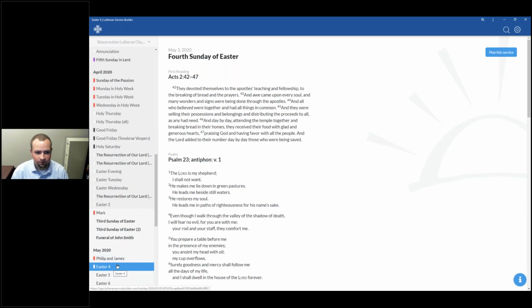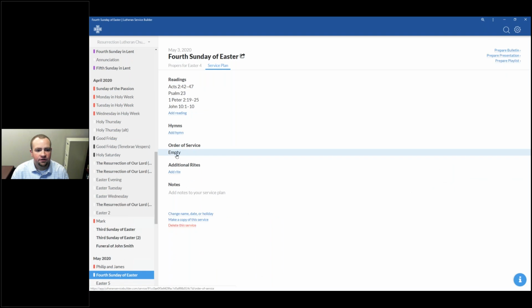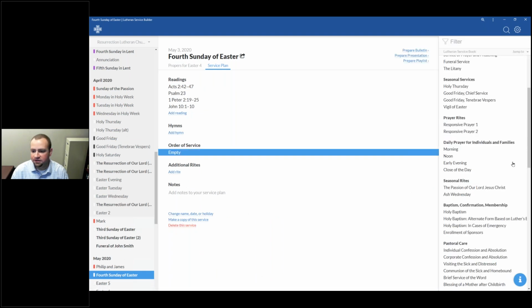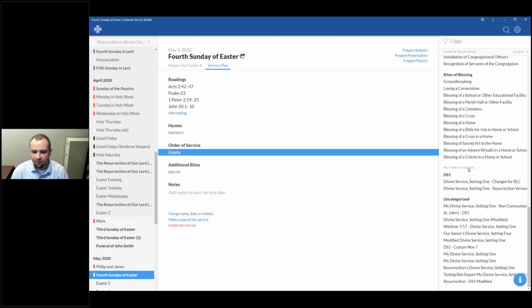So we're on Easter, the fourth Sunday of Easter. Plan the service. I'm going to go under orders of service. And now you can see down here on the bottom, I have my orders of service and I have DS1. I don't have any communion or non-communion services. Those are categories, but they're empty categories right now, so they don't show up here. But there's my Divine Service Setting 1, resurrection version. I will click on this. It is selected. Now I go and click prepare bulletin.